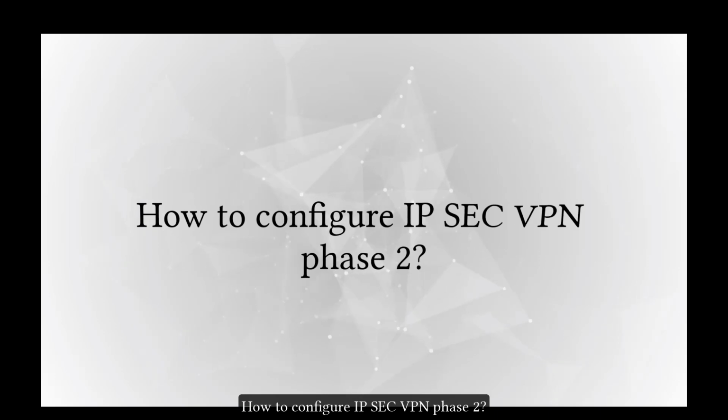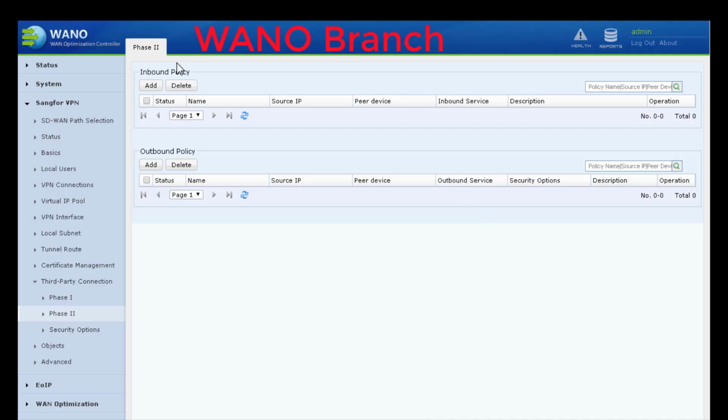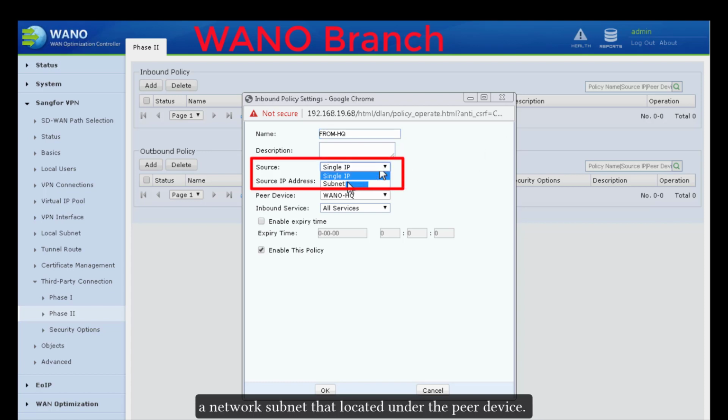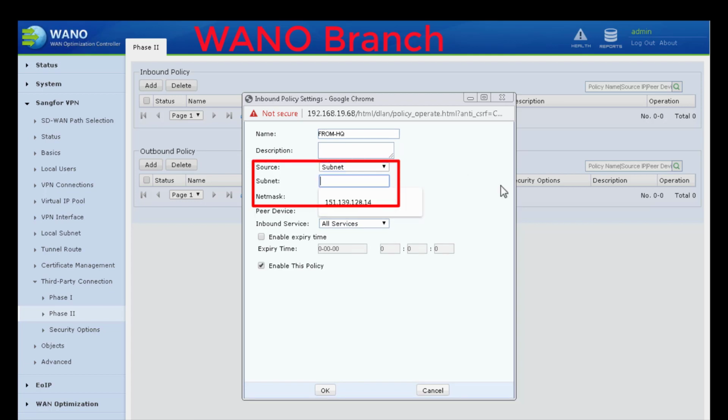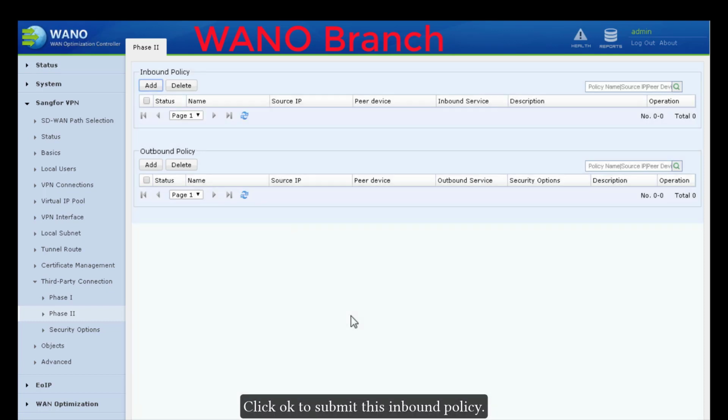How to configure IPSEC VPN Phase 2. WANO branch. Click Add to create an inbound policy. Fill in the policy name. For the source, you can specify an IP address or a network subnet located under the peer device. Click OK to submit this inbound policy.